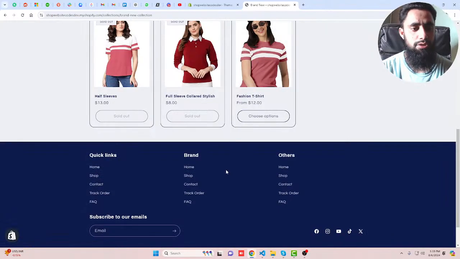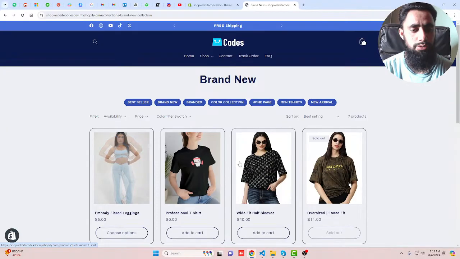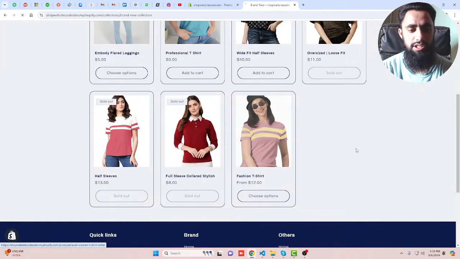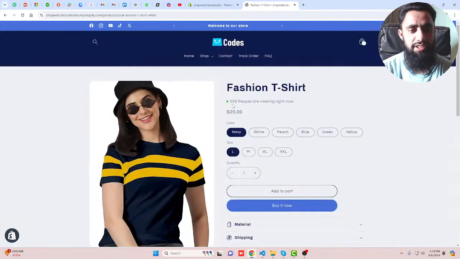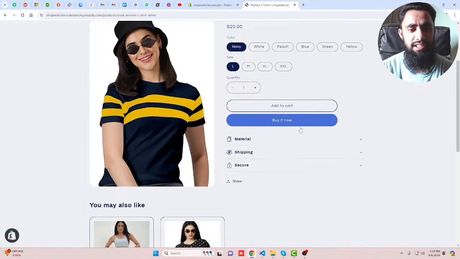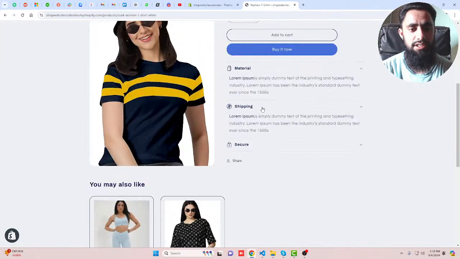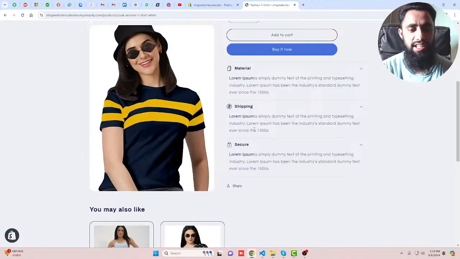Similarly, for example, I'm going to any of the products, say this product. Here you can see that we have another feature which is adding random numbers. If you have a new store and you don't have many visitors, this is a kind of marketing strategy that can help our customers visualize that this many customers are viewing our store. Similarly, here we have material, shipping, secure. These are actually the tabs.